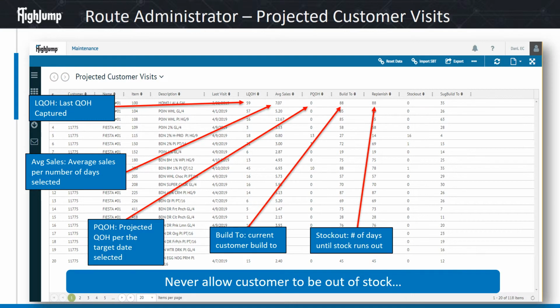This tells me the number of days until my stock runs out. And this is an interesting one because across the bottom we're saying never allow a customer to be out of stock. And I would definitely use this to alert me if I could project and say, well, based off of the trailing 6 weeks trend and based off my last quantity on hand, I'm going to run out of stock. I'm really worried about that. But this one tells me the number of days until I run out.